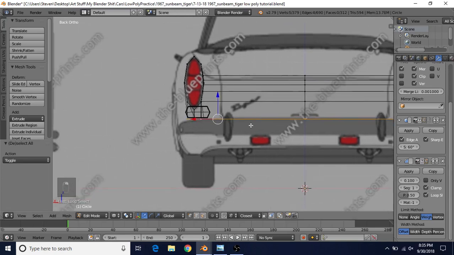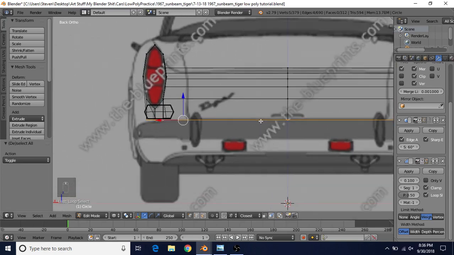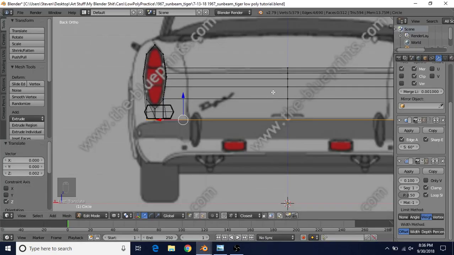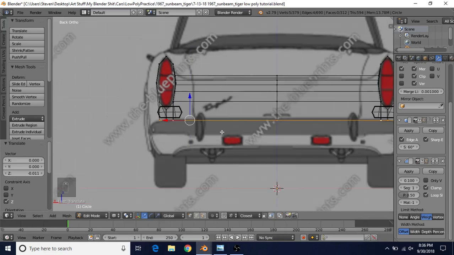So we're going to Alt right click on this edge loop, so this bottom edge loop, and you're just going to want to position it approximately right here, because this is the flat part, just where the bumper is, because this part's a little bit below where the top of the bumper is. So if we just bring this a little bit below where the top of the bumper is right there, that's going to be pretty close to where it should be.